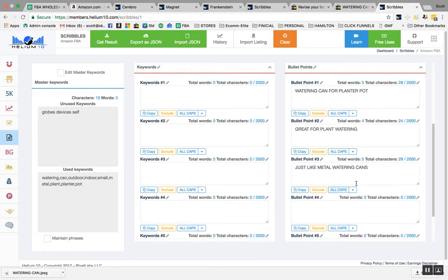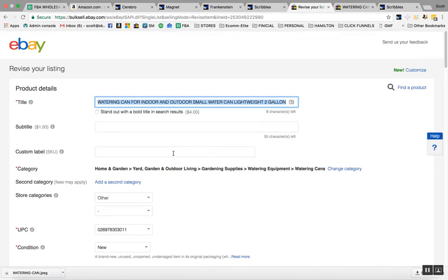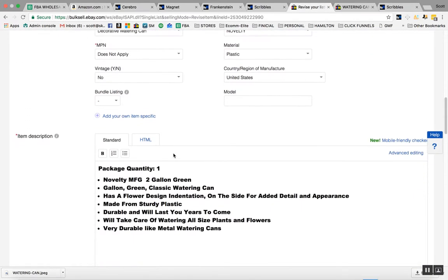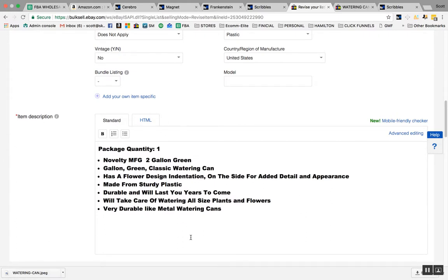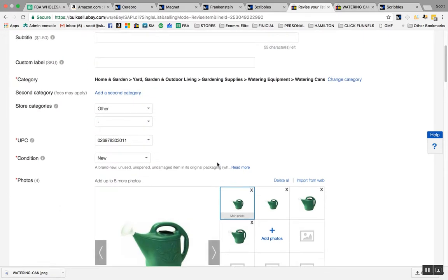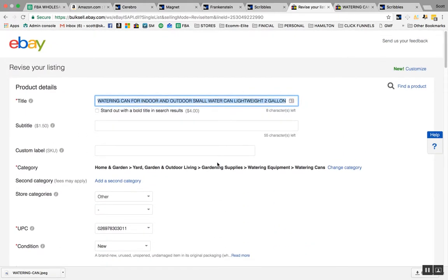But then what you can do is you can hit copy, and you can run over here to your listing, and you can edit your listing, and you can put all those bullet points in. So you can build it that way. So that's how I would use this software. It's up to you guys.